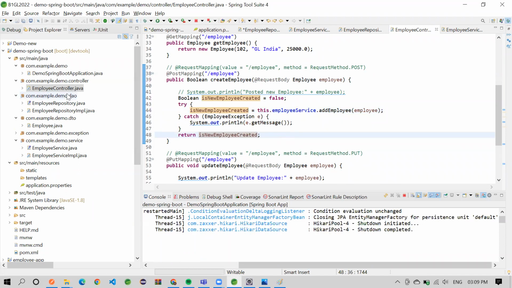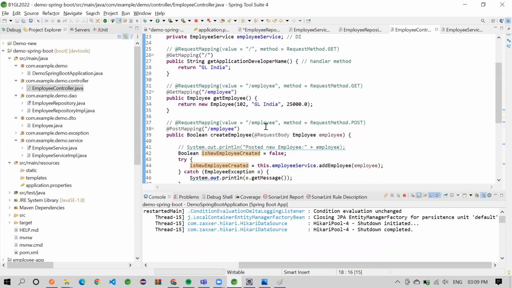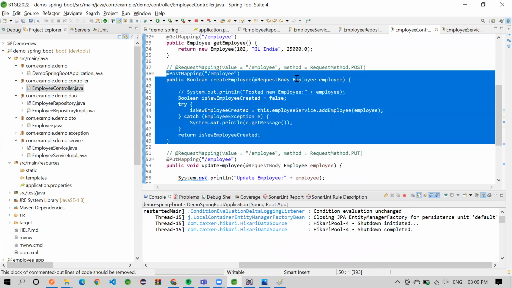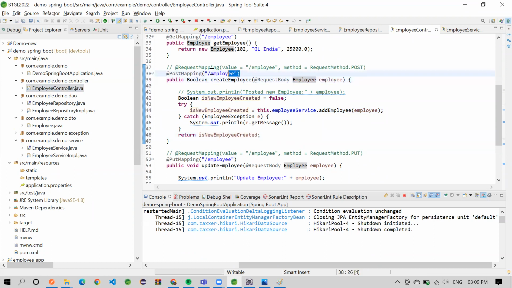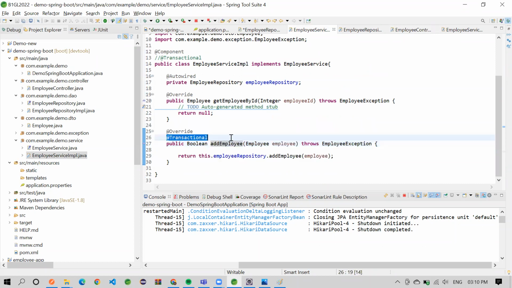So overall, what we did: there is a REST controller, and there we have done one post mapping. Whenever a customer makes a post request on this particular URL, you have to send an employee JSON object. After receiving it, I will send it to my employee service. In that employee service, I have written one add employee implementation. This add employee is a transaction method, and it is calling a repository method called add employee.